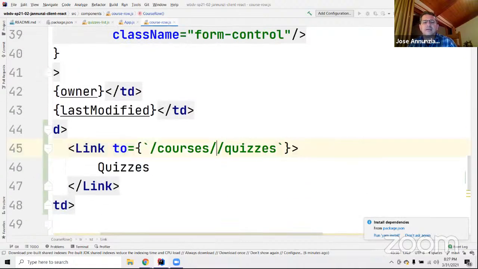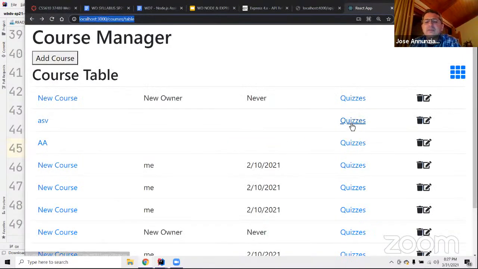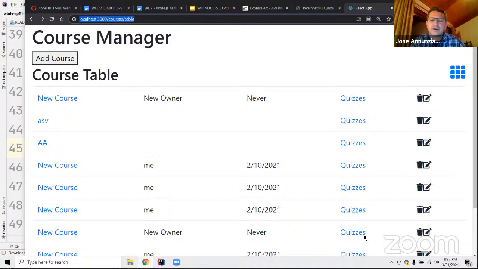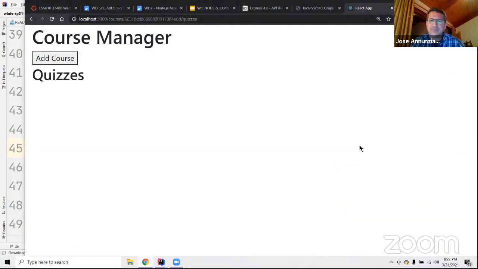So let's add it here. This would be $, course ID. There we go. Okay, so if we go back and refresh, notice that we have the ID of the course if we ever need it. We don't need it right now, but this is looking ahead where we would want quizzes to be different per course. Right now, no matter what course you come from, you're going to get the same list of quizzes.